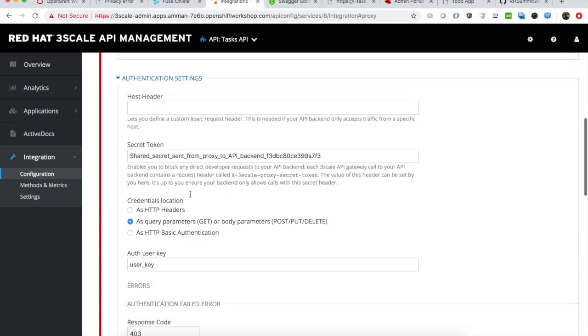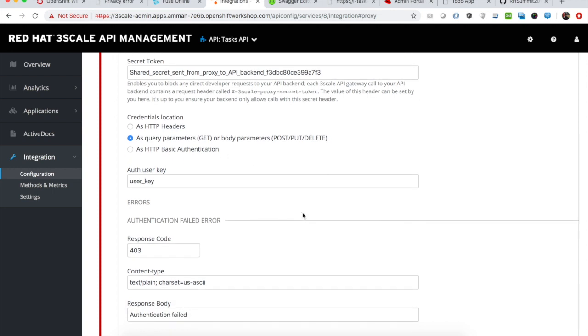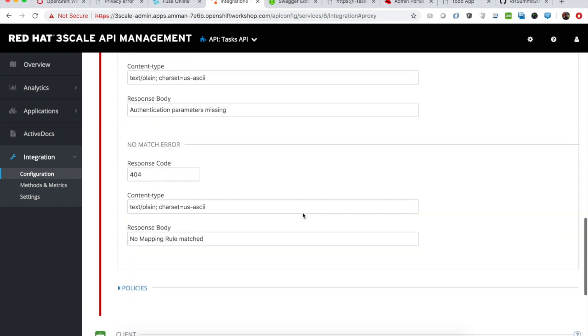Also, the authentication method, we have selected the API key. So by default, the API key name will be user_key, and it will be passed as a query parameter. We can still choose to pass it as an HTTP header or even use HTTP basic authentication. For our case, we'll just keep it as a query parameter.